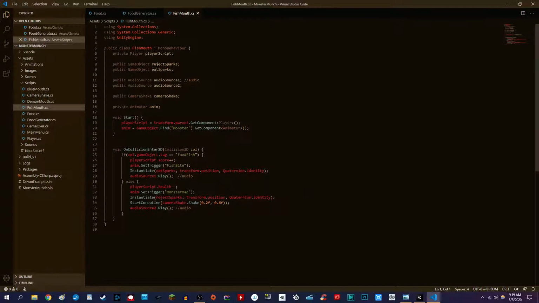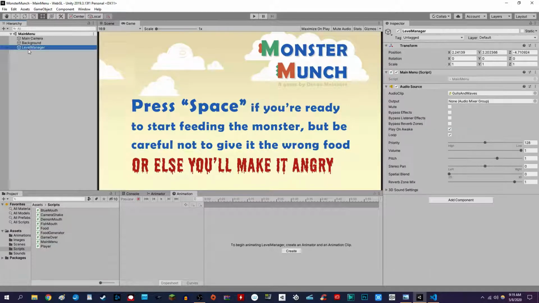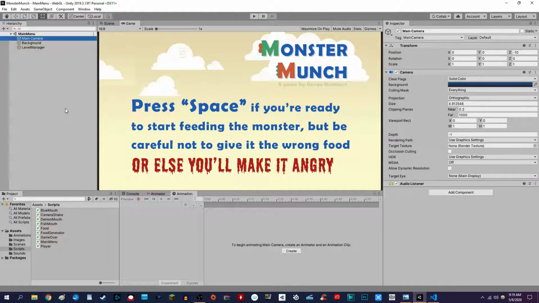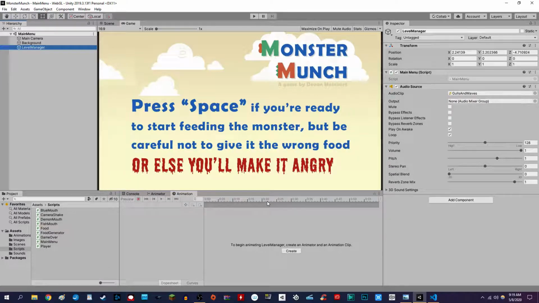To put in the sound effects, I went on the fish mouth and the demon mouth, each the same. I put two audio sources, so there's a sound that'll play when there's a collision with the correct food and then with the wrong food. Anyway, the script is on the mouth for each specific creature, so that's where I put both audio files. And for the music, it was pretty easy.